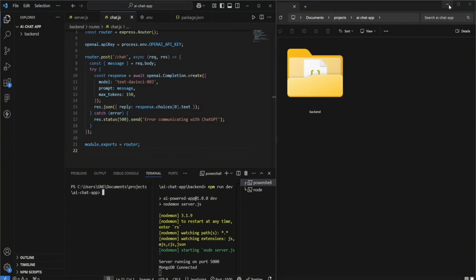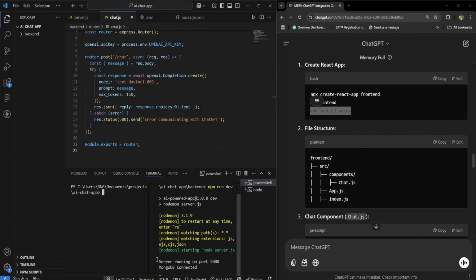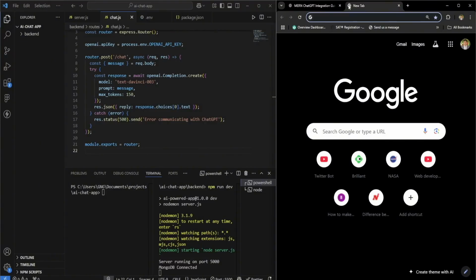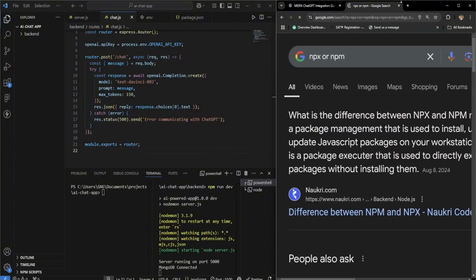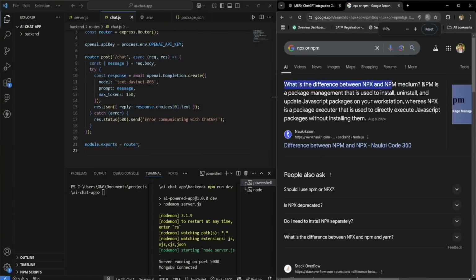So I'm actually in the base, and one quick thing is the difference between npx and npm. So what is the difference between npx and npm? npm is a package manager that is used to install, uninstall, and update JavaScript packages on your workstation, whereas npx is a package executor that is used to directly execute JavaScript packages without installing them. So basically like borrowing them, instead of having them in your package.